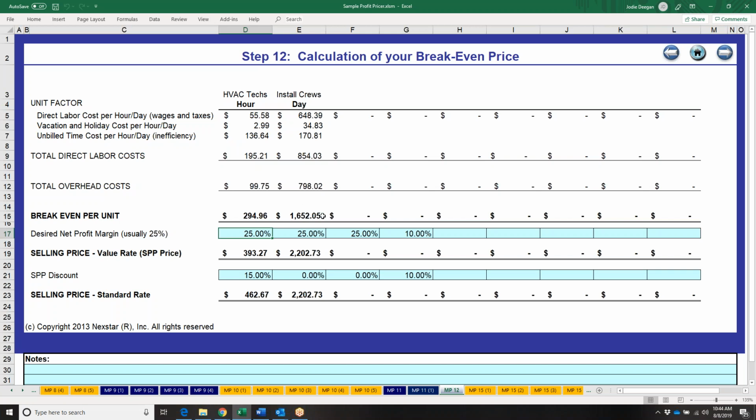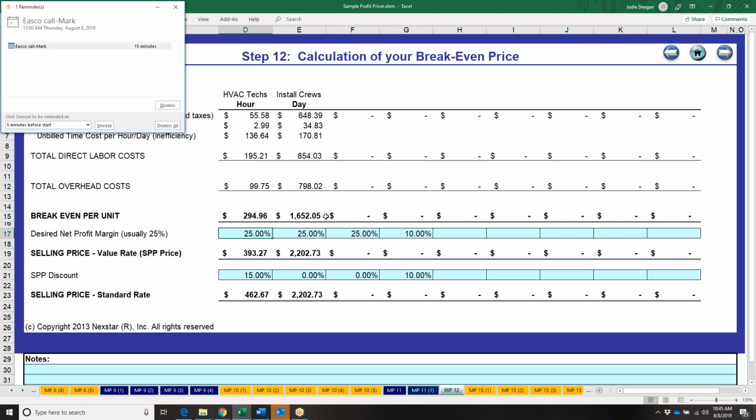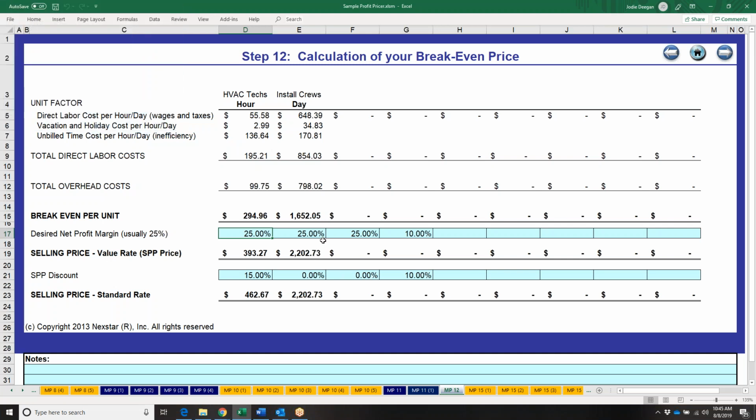So the break even for that crew, and again, we said that crew was going to be 80% efficient. So in other words, out of those 242 days that we had, 80% of those are going to be install or sold days. Typically most companies don't apply a SPP discount for installs, only for service. So that means the sold day rate for that crew is $22.02 in this example.